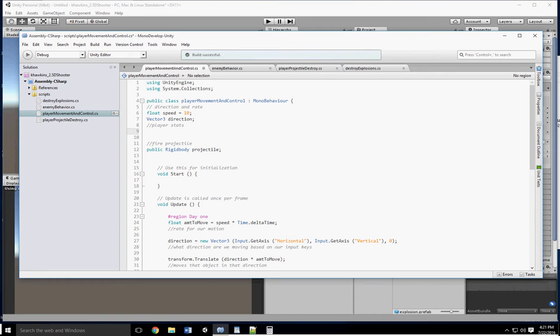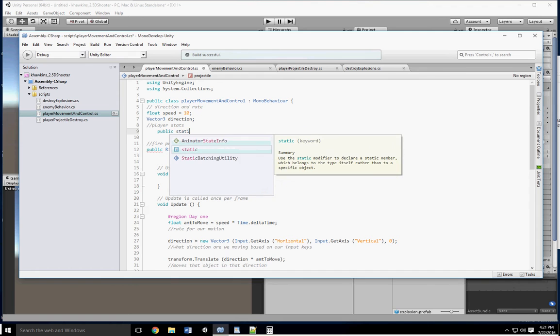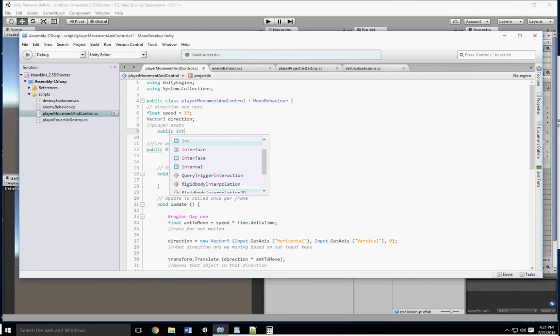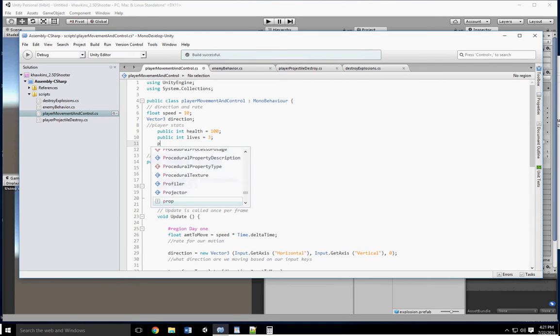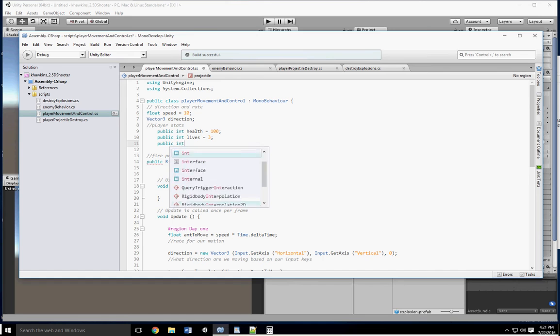Player stats. And what we're going to do is public. I want to do static. Yeah. We'll just do this. Public int health. Public int lives. We can also do a score. Public int score. And there we go.